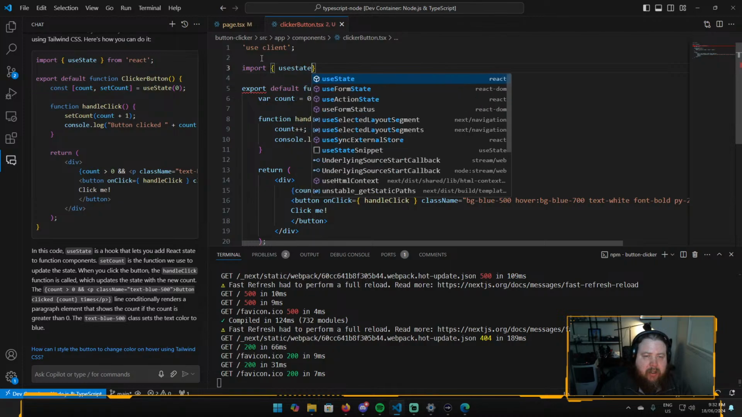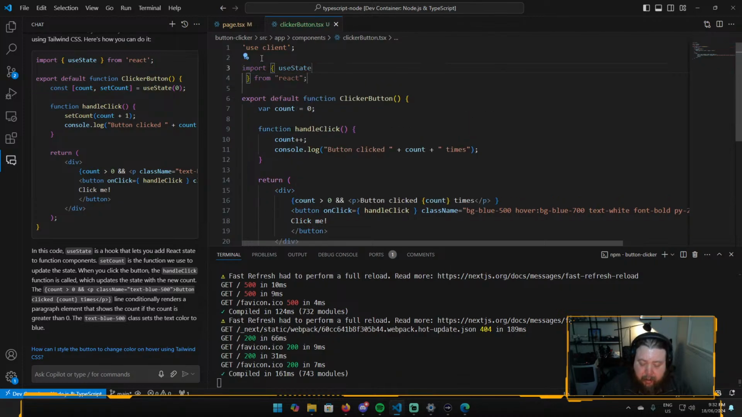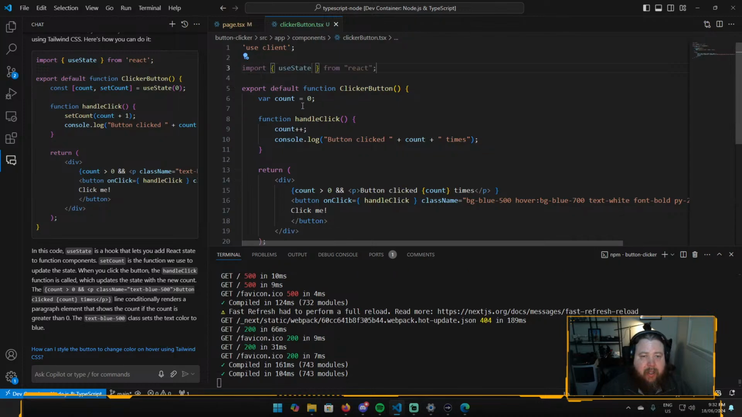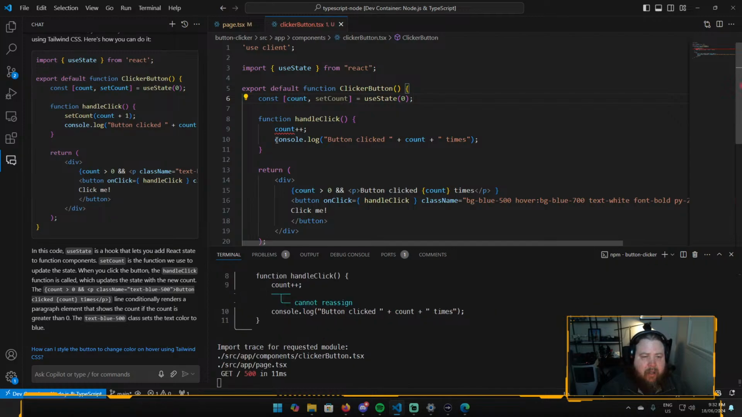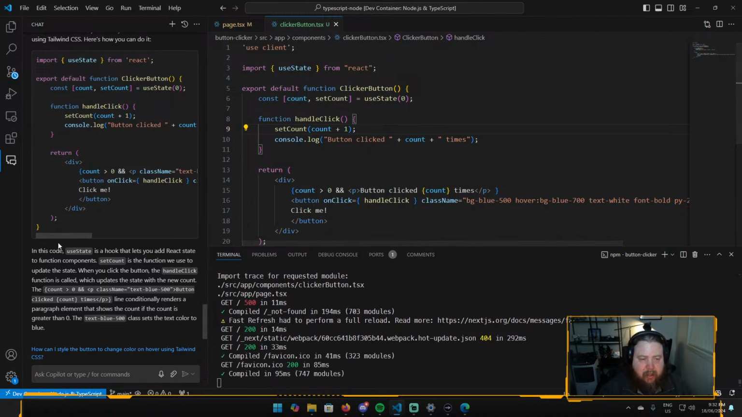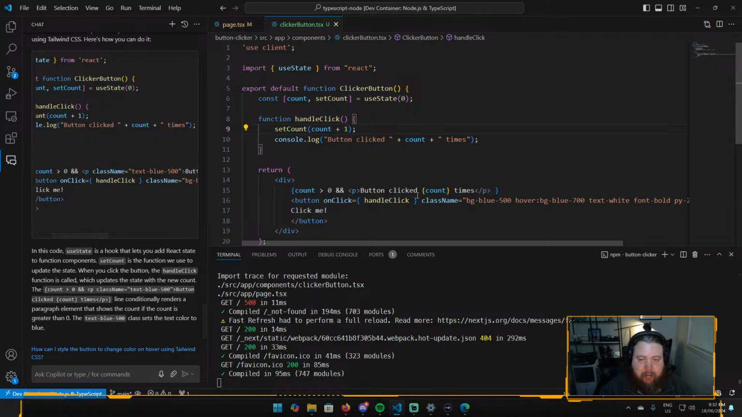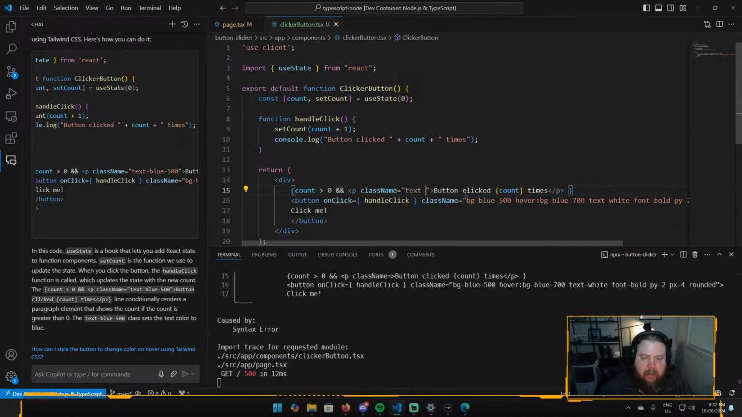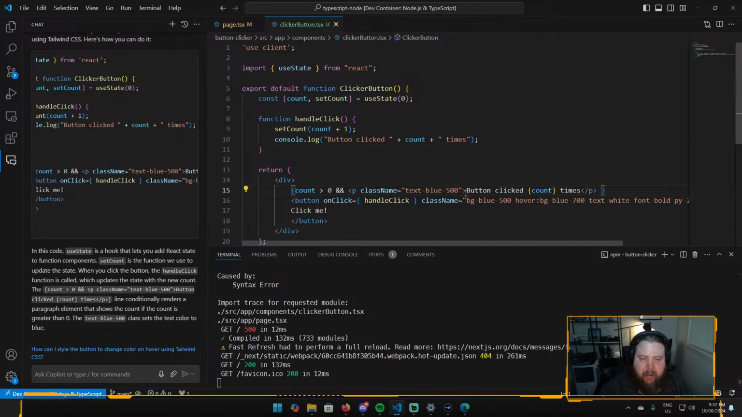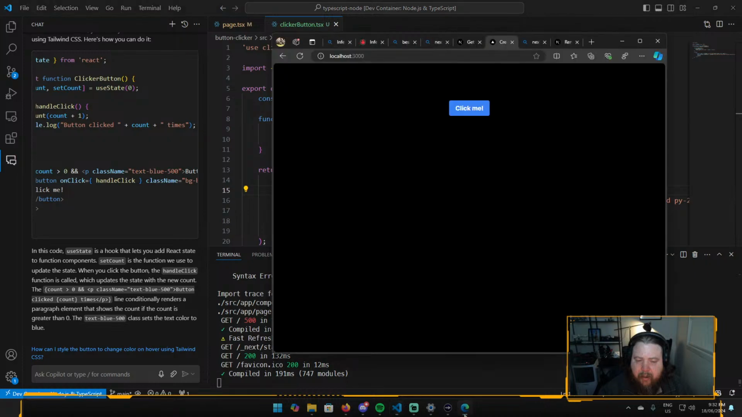So import useState from React. Okay, and now we're going to do a const count, setCount. There, okay, and then do className equals text new 100. Okay, there we go.